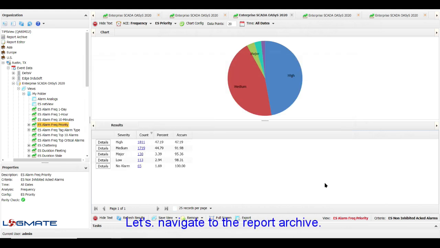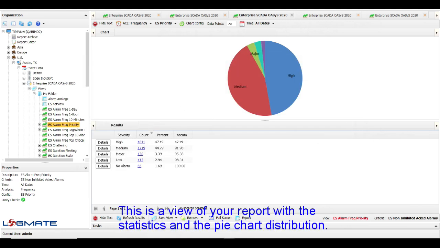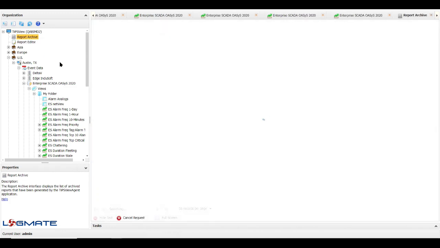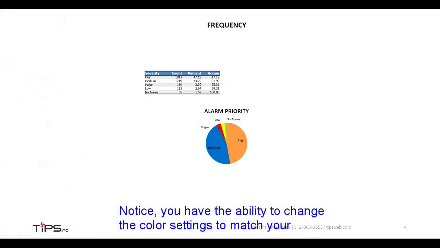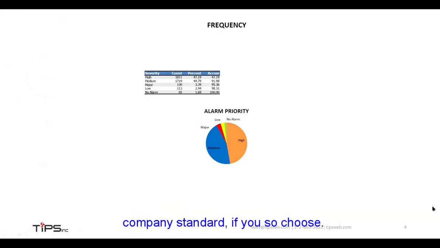Let's navigate to the Report Archive. This is a view of your report with the statistics and the pie chart distribution. Notice you have the ability to change the color settings to match your company standard, if you so choose.